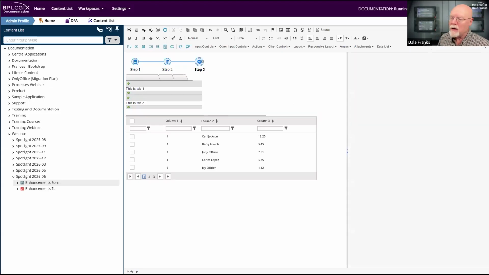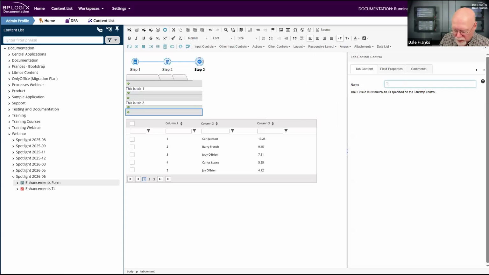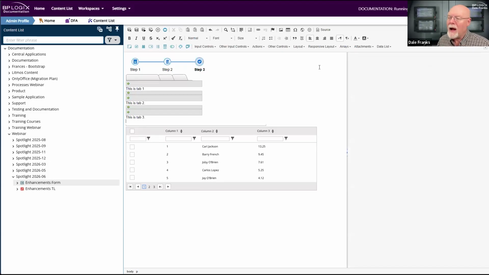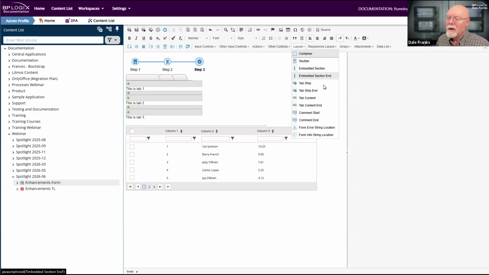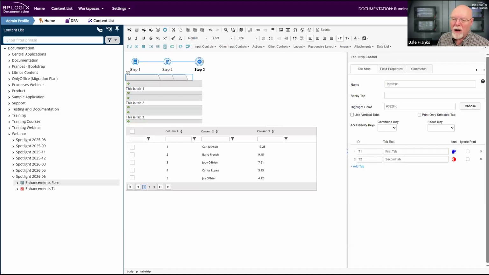I can just go down here to this next row below the second tab, and I can go to layout and throw in a tab content that I will call T3. And then I can throw in the content itself. This is tab 3, and then I can drop in my tab content end. Now I have 3 tabs. So all I have to do now is go back up here, add my third tab, which we will just call T3, and we'll call it the third tab.